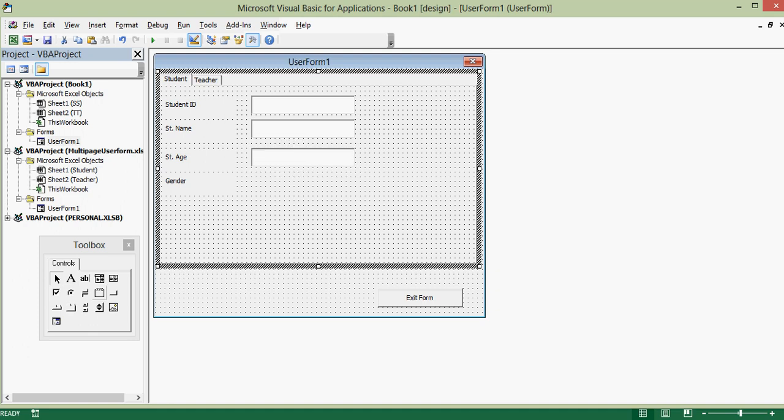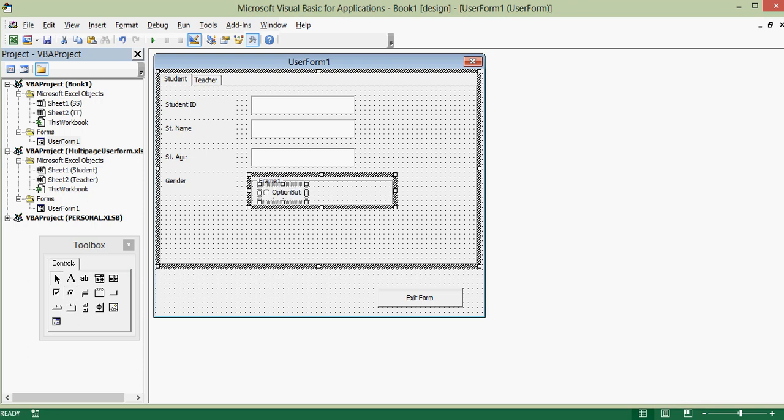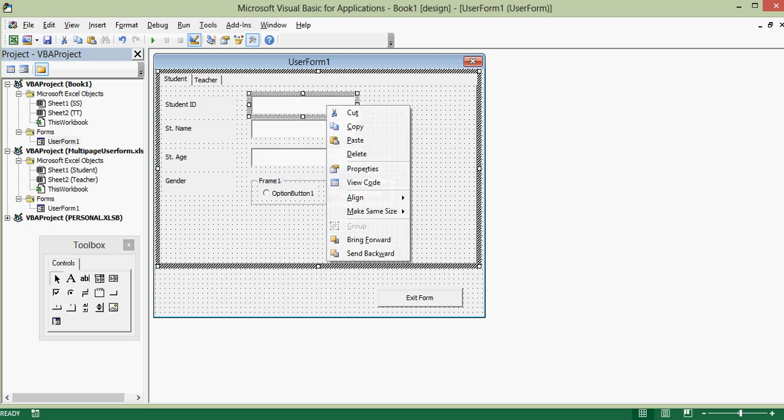For gender, I'll select one frame here, and inside this frame I'll select an option button. Control C and Control V to get one more option button. So we need to check the property of these text boxes and see what the names are for them.